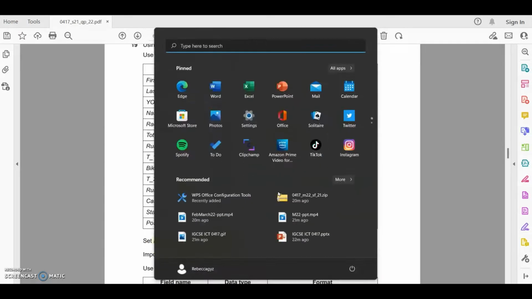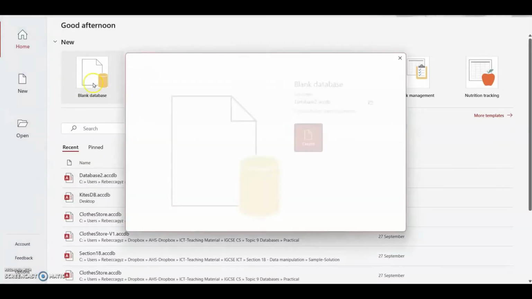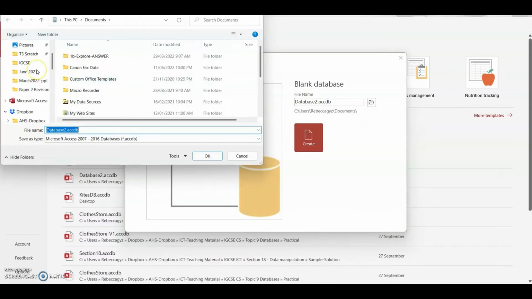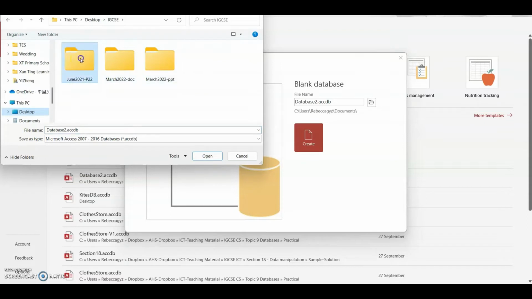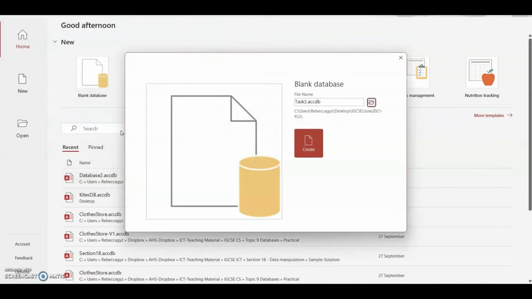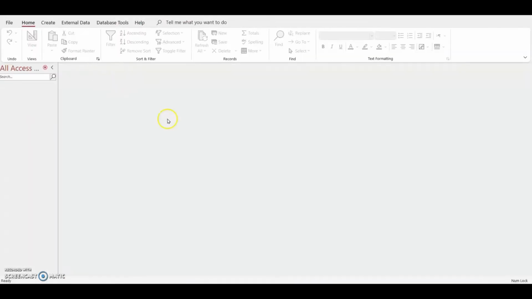So to do this, first of all, we must create an Access database. So create a blank desktop database. I'm going to save it in my folder. So I will use task 3 as my database name. And we're going to import the file.